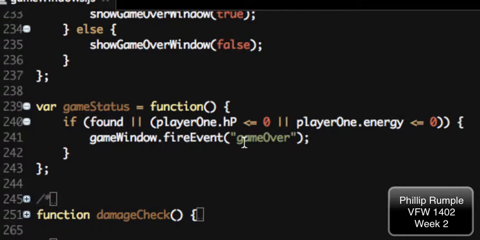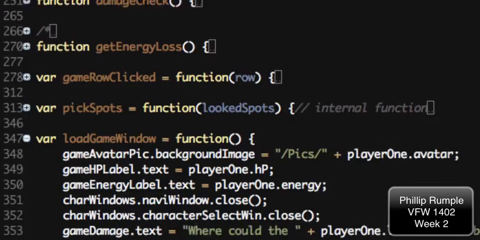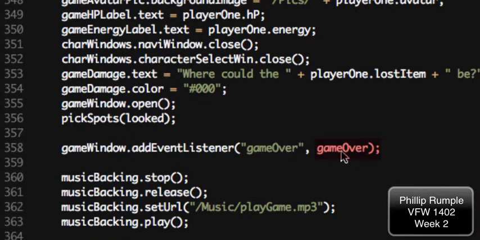It's going to tell Android, hey, guess what? The game's over. And so finally, Android has something to respond to when asked, is the game over? It can actually say, yes, the game is over. And then from there, it will call the game over function, because I specified down here in the load window what would happen if I fired GameOver: I would call the game over function.